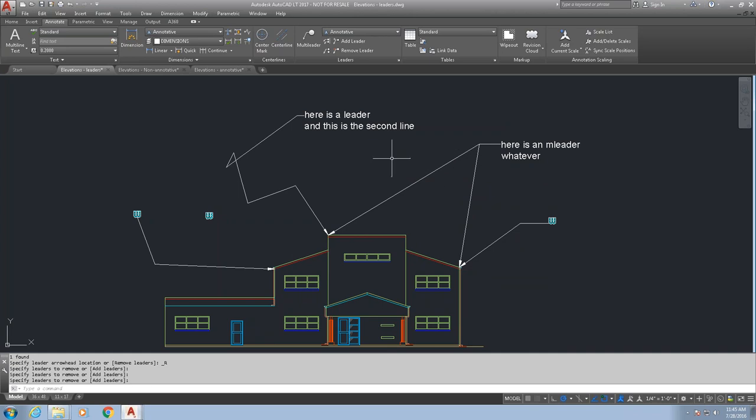Zach, this is Aman. Matthew's asking, can you redo this funky multi-pointed leader that you just did? Sure, absolutely. This one over here, I'm assuming, is the one we're talking about. Let's get rid of that.